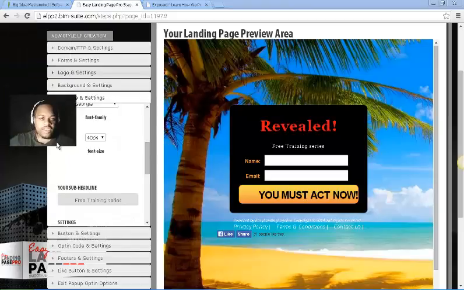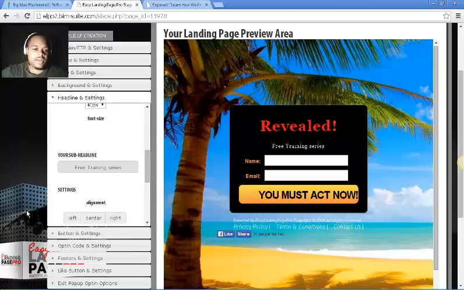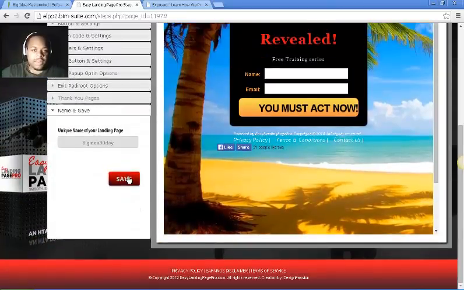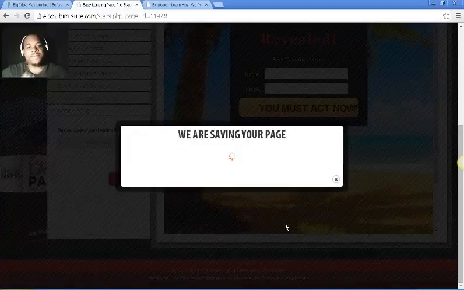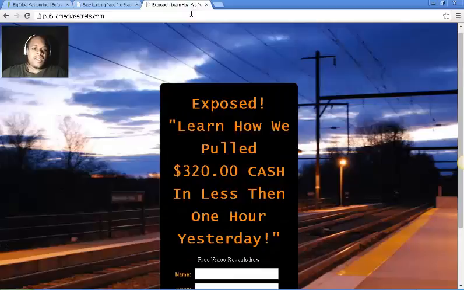You guys don't have to do any code here, and these pages are done. All you do is go down to name and save, click save. It's saving the page. It's like the easiest thing I've ever figured out about making capture pages. And although you do have to pay to join the Big Idea Mastermind, it is well worth it to get this option to be able to create capture pages this easy, because it's like the cornerstone of your online business.